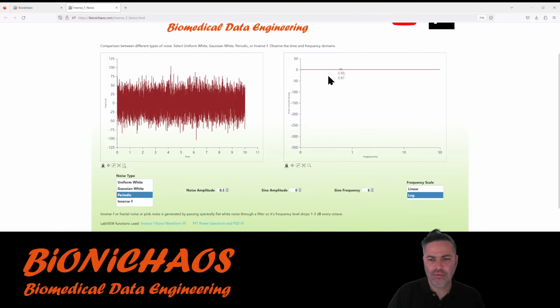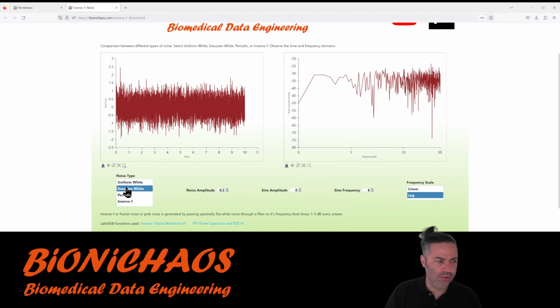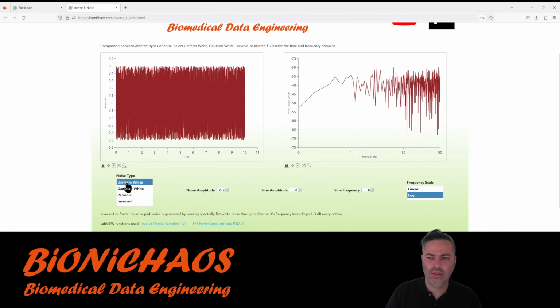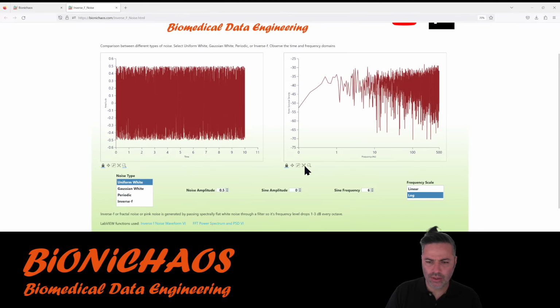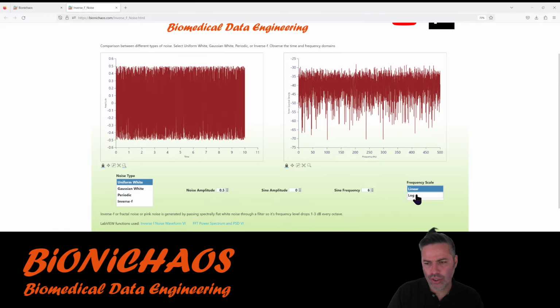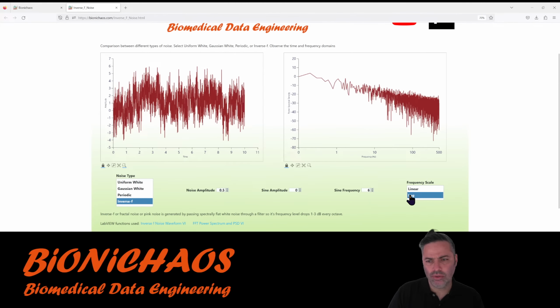Why does it have a weird frequency domain? A PSD. So the y-axis here is power spectral density. Yes, should put units as well. This window here is actually going up to 500. You can change linear or logarithmic. That's what the inverse frequency looks like.